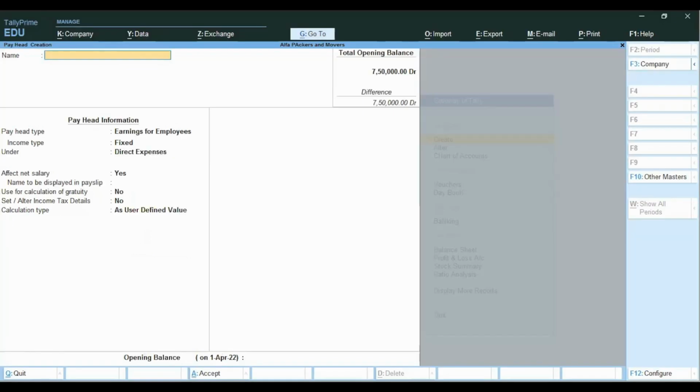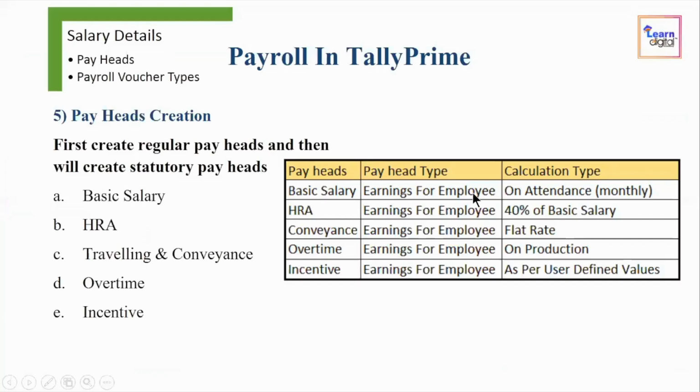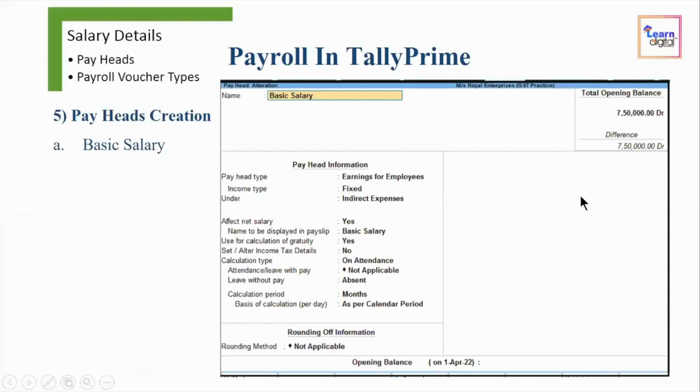So this is how we have created the first basic salary pay head. I have given a screenshot also for your easy reference. So this is pay head basic salary. We have created it under the pay head type earning for employee. It is a fixed type of income under indirect expenses. We will group it under the indirect expense group. It will affect the net salary. Name to be displayed on the payslip will be basic salary. Used for gratuity: yes, it will get used for calculation of gratuity.